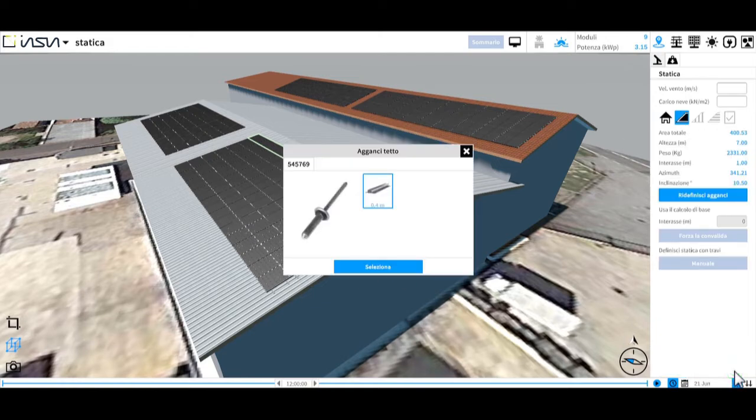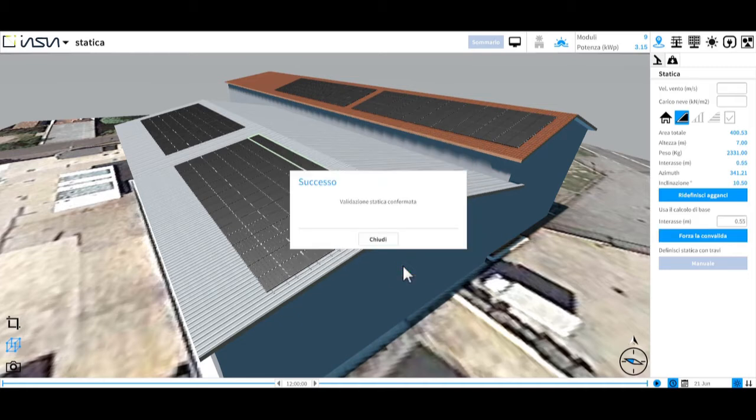And at this point, the system recognizes the type of structure we have used, and the type of coverage on which we want to apply it. It then proposes the method of fixing. In this case, rivets, with a 04 profile. We select the type of hooking. And at this point, as far as sheet metal roofs are concerned, the statics is completed, and the validation successfully confirmed.